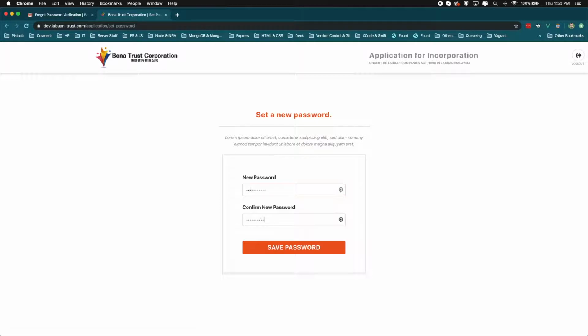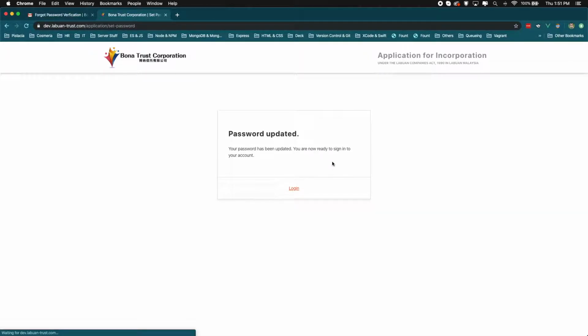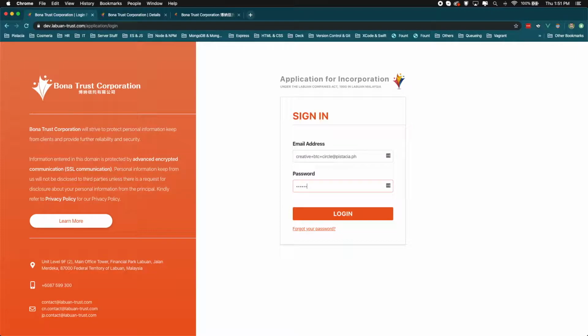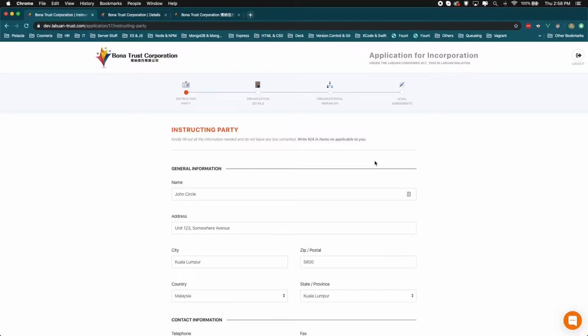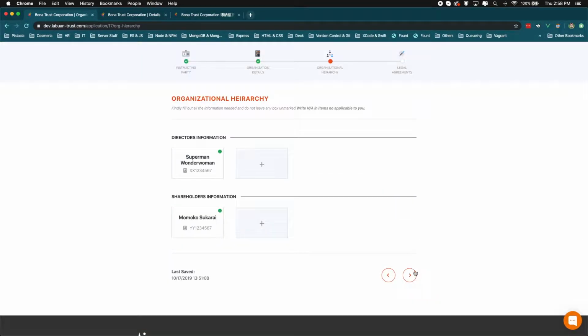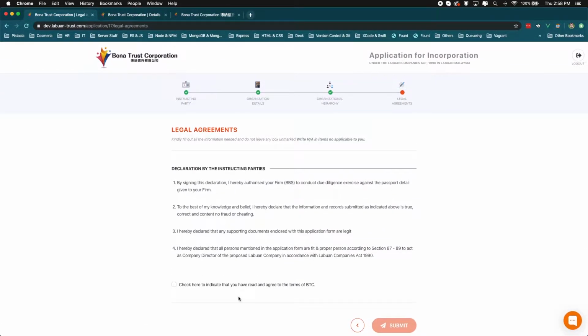I'll set a new password. Go to the login page and sign in using the new password. Let's navigate to the Legal Agreements page and complete our application. Tick this checkbox to enable the Submit button.